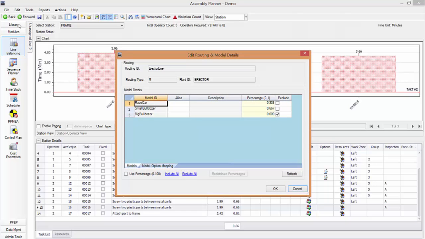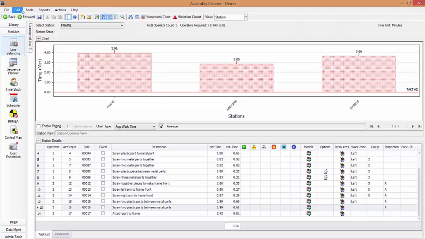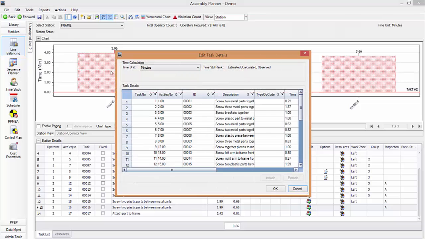In the routing and model details screen, you can't change the routing. If you wanted to use a different routing, you would have to create a new scenario. But you can adjust the model option percentages that you defined when you created the scenario. In the task details, you can choose to change the time unit or to include or exclude certain activities.